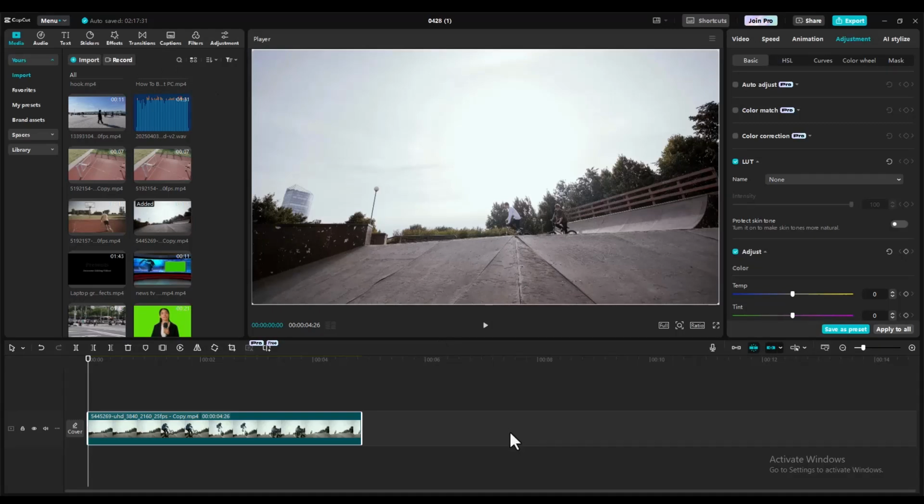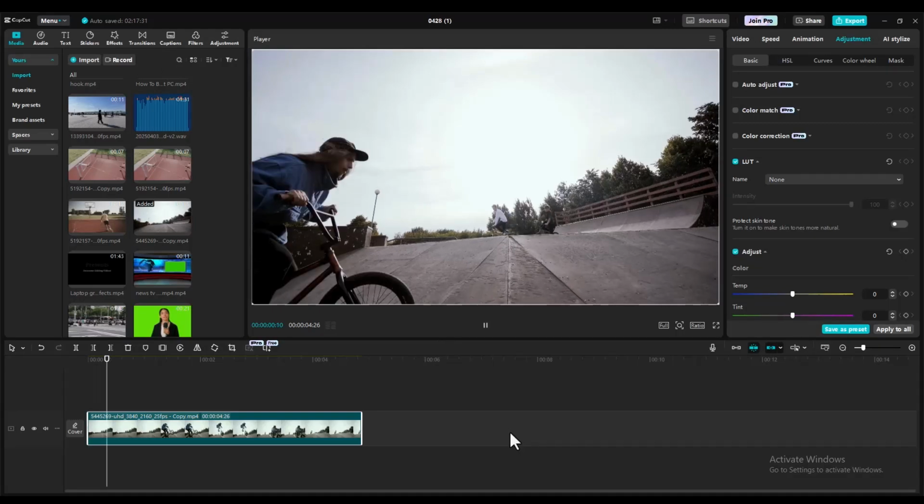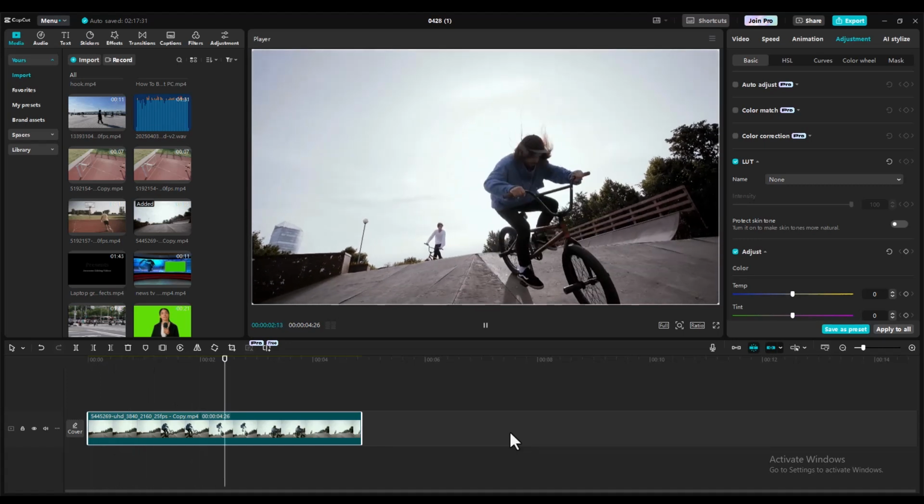In this tutorial, I'm going to show you how to take a screenshot in CapCut PC. To begin, I've imported this clip onto my timeline over here.